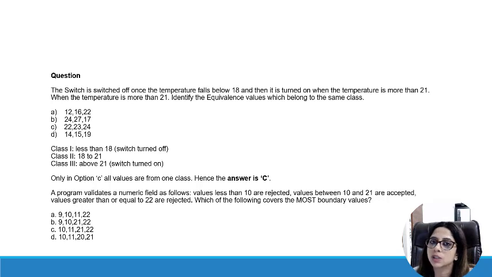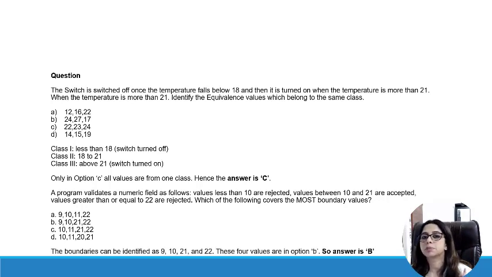We'll check C and D also. C has 10, 11, and 11 is anyway not in the boundaries, and D has 11, again not in the boundaries. So the option is B here, because B contains all the boundary values. So you have to choose only the values which lie on the boundary in the case of boundary value analysis.